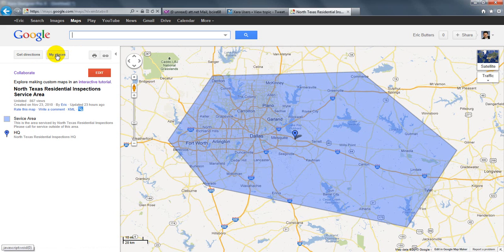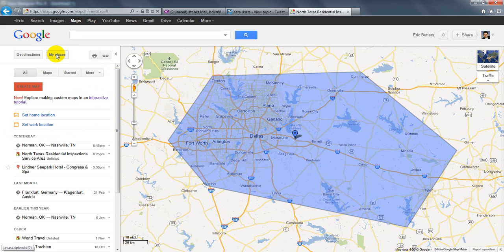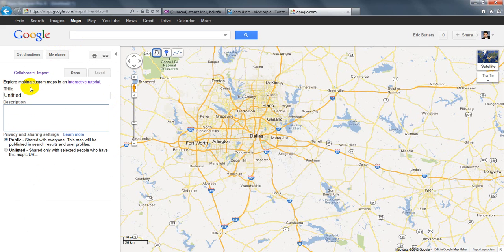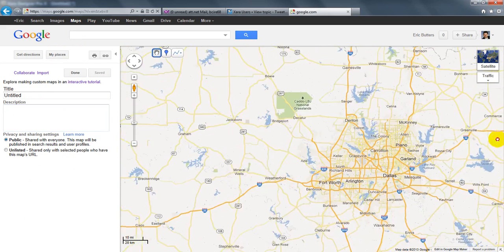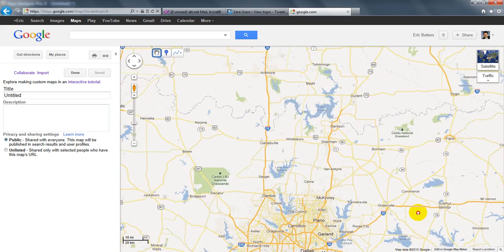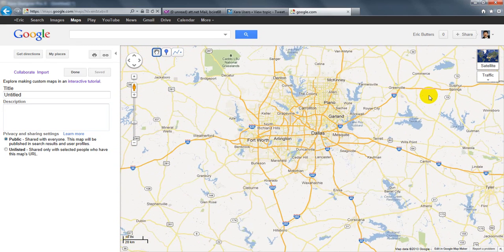So I'm going to go back to My Places, and I'm going to press this button which says Create Map. Okay, and it's going to pretty much show the exact same area as it just did. You can change this. I could move this around, and if I wanted to show something in Oklahoma or wherever I want to go in the entire world, I can show that.